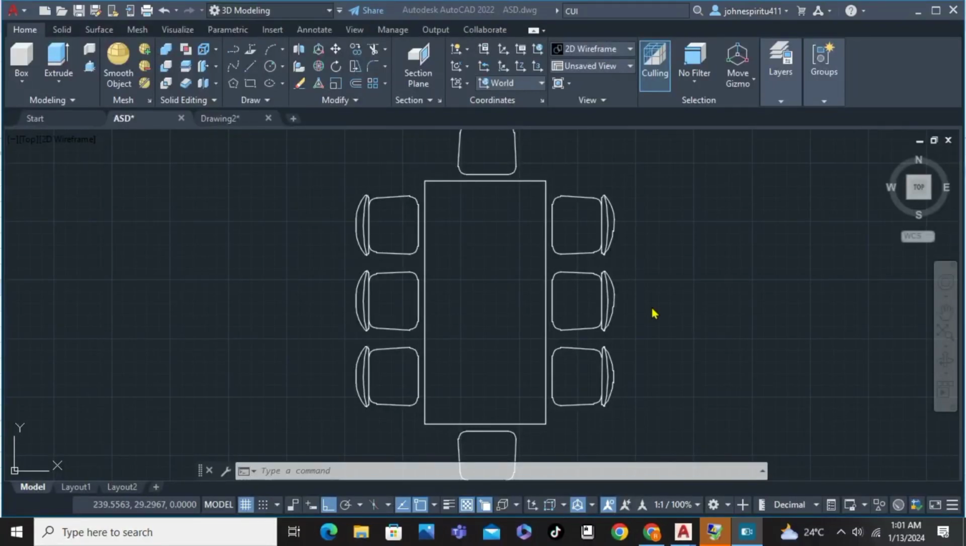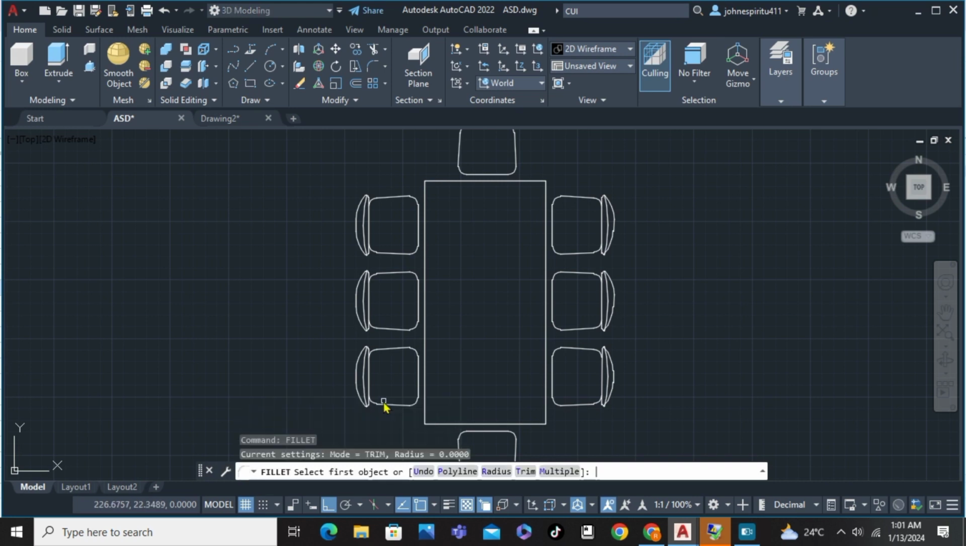In this video, I'm going to show you how to round corners of a rectangle in AutoCAD. As you can see here on my screen, first of all, we're just going to type on the command the word fillet, enter, and click on the multiple if we're going to use this on multiple lines.